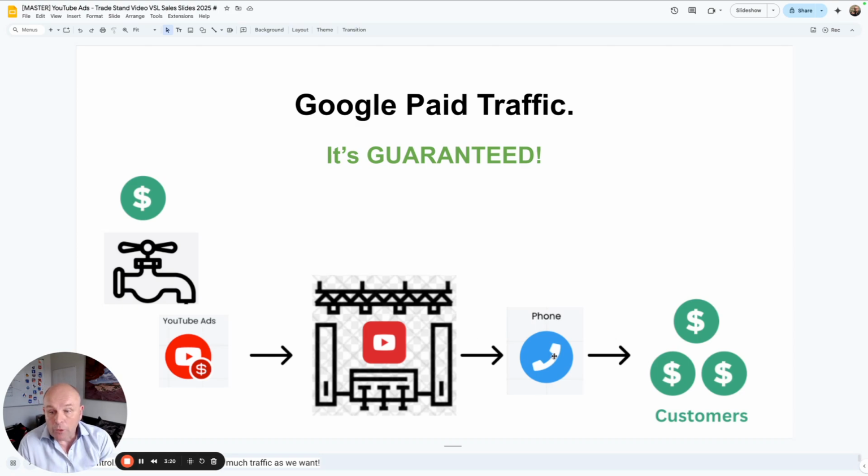Then it either goes through to a phone call, or it can go through to, which is probably the best way, a calendar appointment. If it's over $2,000 ticket price, it needs to go through to a calendar. If it's under $2,000, you can go to a phone call, or you can go to form entry. And what you're trying to do is set it up so you put $1 in and get $3 to $5 to $10 out the other end.